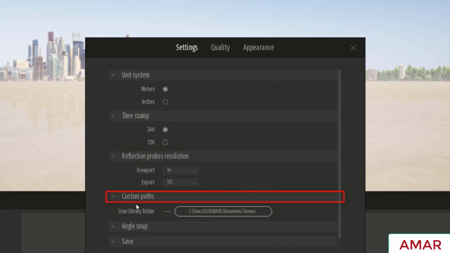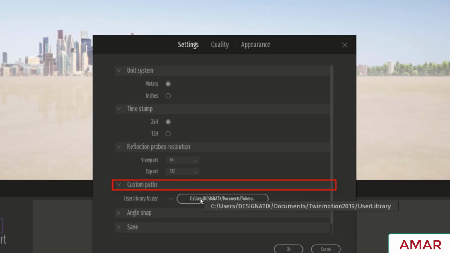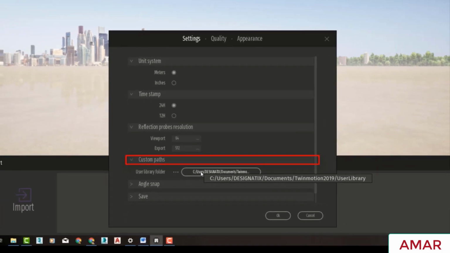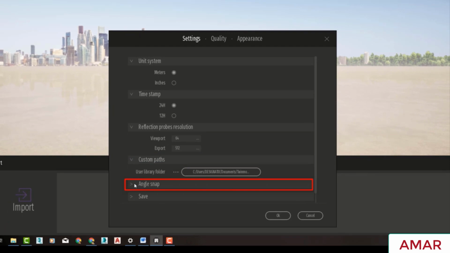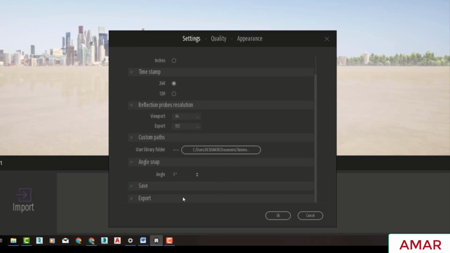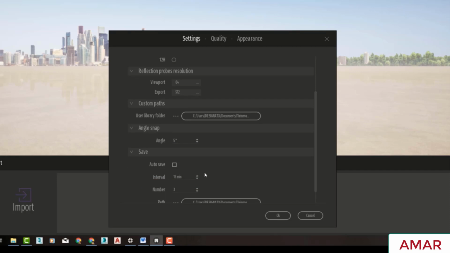Custom passes is where you like user library to be saved. Its default is in Documents folder, but if you are going to add large amount of models to be there at the library, it's going to fill up drive C. In that case, you can change the location of where user library will be saved. Angle snap. For rotation, it is set to 5 degrees.